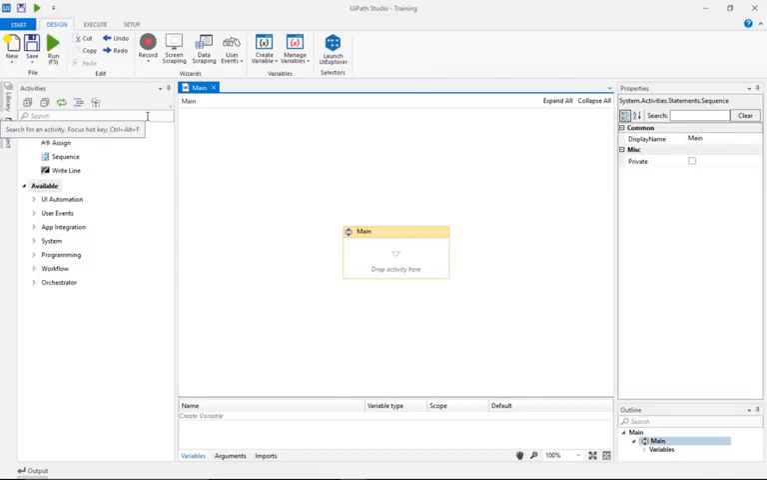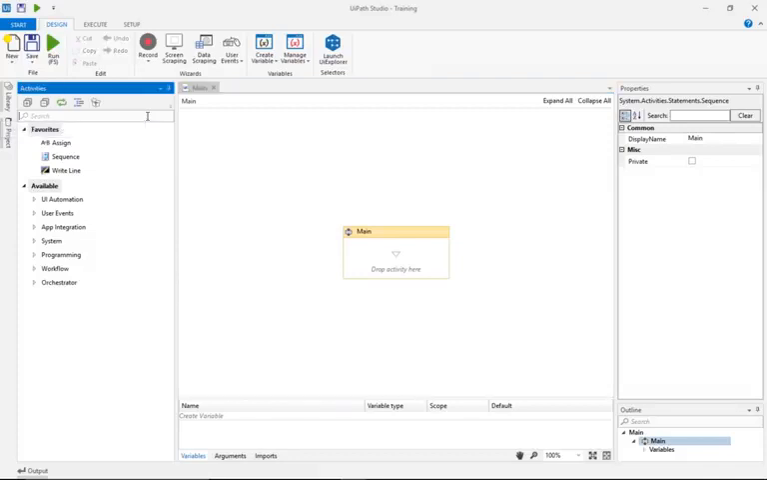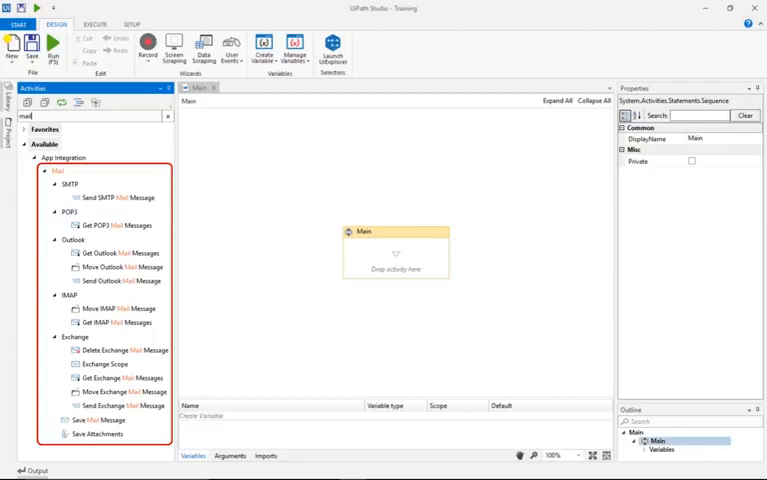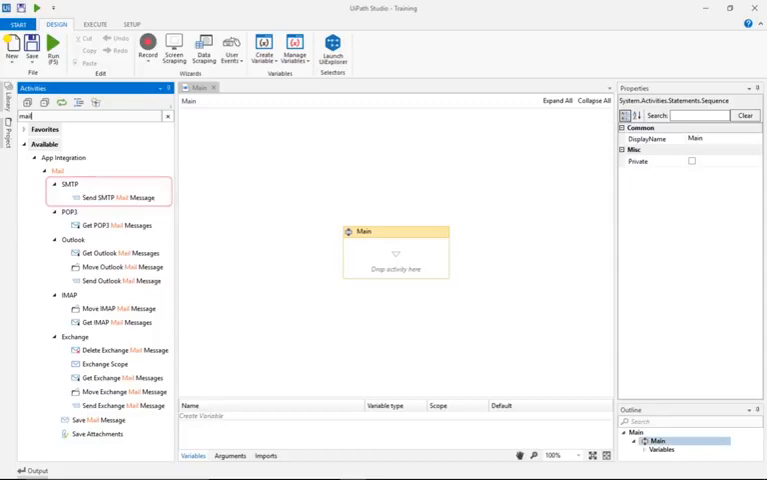Now, let's see the options available in UiPath Studio for email interaction. Typing mail in the search box will retrieve all the activities that came with the UiPath.Mail.Activities package. That is 5 groups of email activities. Let's take them one by one.